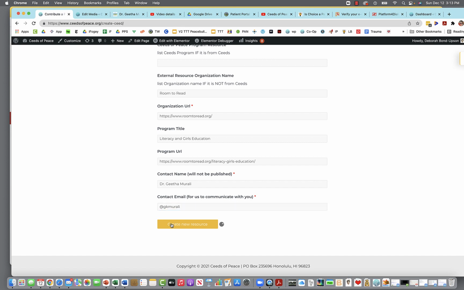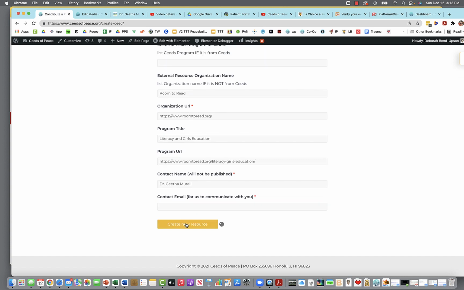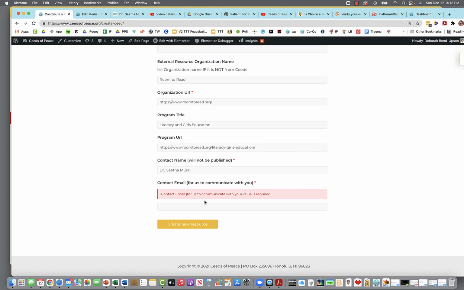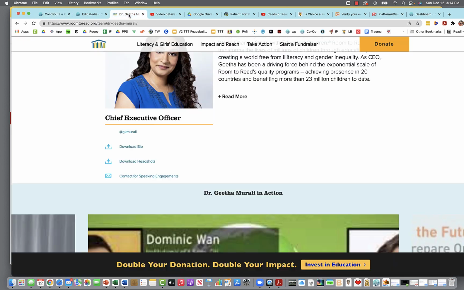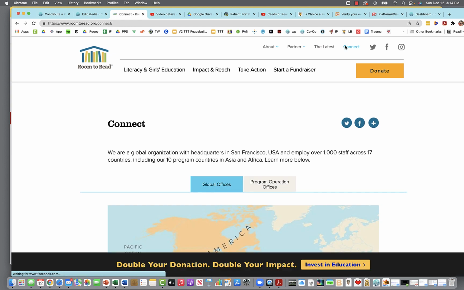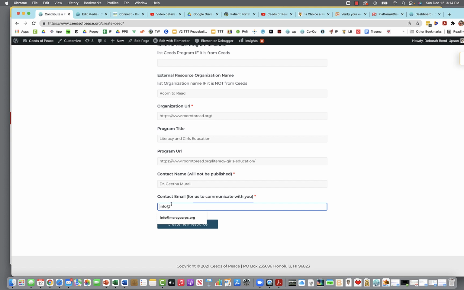Now we click Create a New Resource. So I'm going to leave out the email. So the other email they had on this site, if we go to Connect, usually Connect or Contact, you can find something. So we see info@Room to Read is the email that they give. I would have liked to have had one for the CEO, but we didn't get one, but we do have info now.